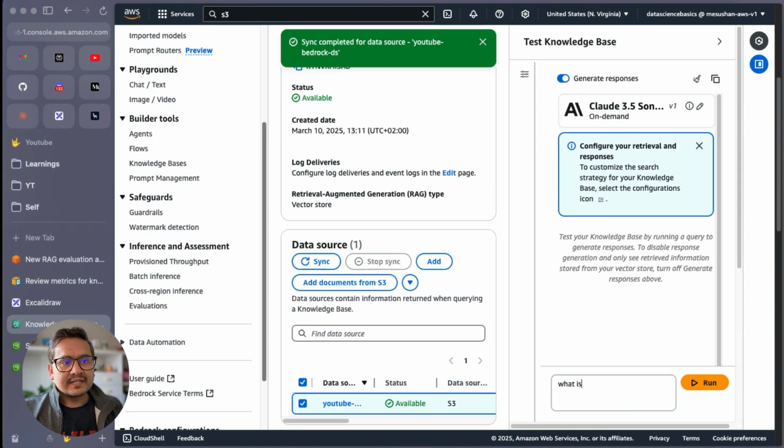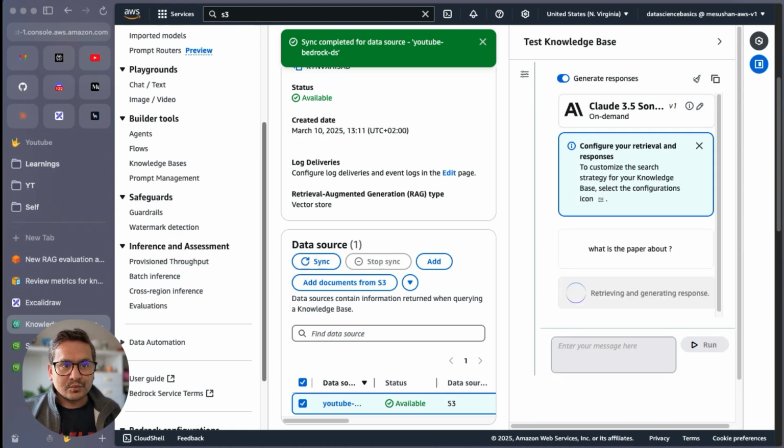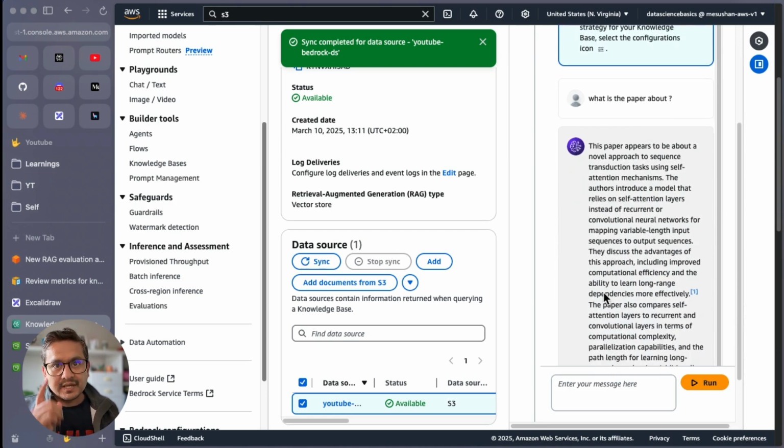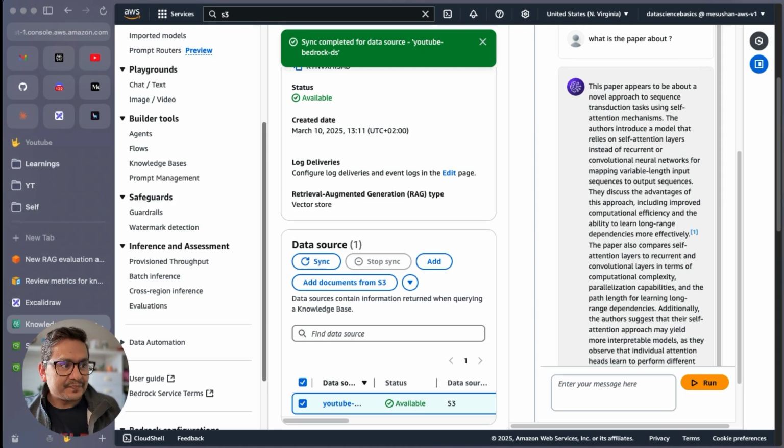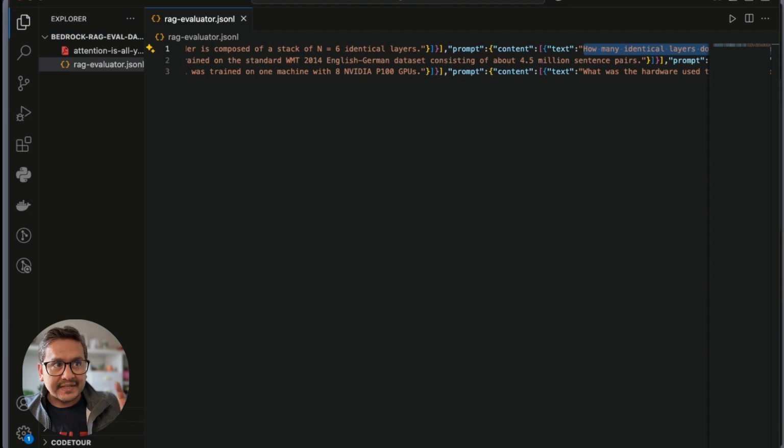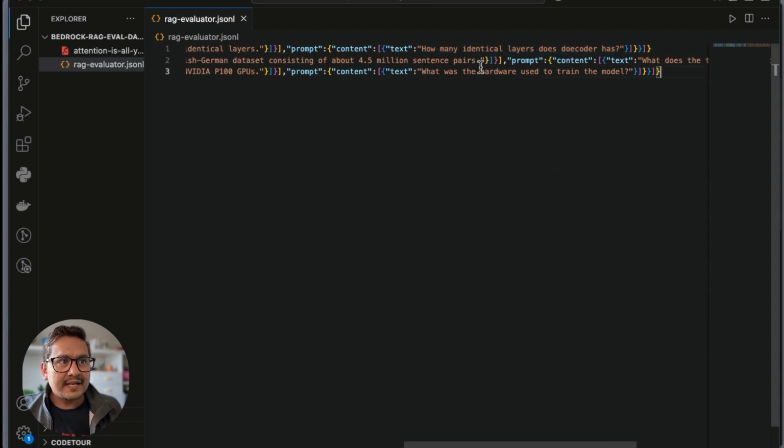So maybe let's say, what is the paper about? If I ask this question, it already provides the answer. Okay, because if you are too fast, sometimes the vector store or the collection is not being created, but in this case it's already created. It says okay, the authors introduce a model that relies on self-attention layers and all the different things. Yes, now we can ask the questions for this particular knowledge base. So I have already created some of the questions here, but I will first ask the question, right? This is the golden data set. I will show you how you can do that, but I will just ask here, how many identical layers does the decoder have, right? I will go here.